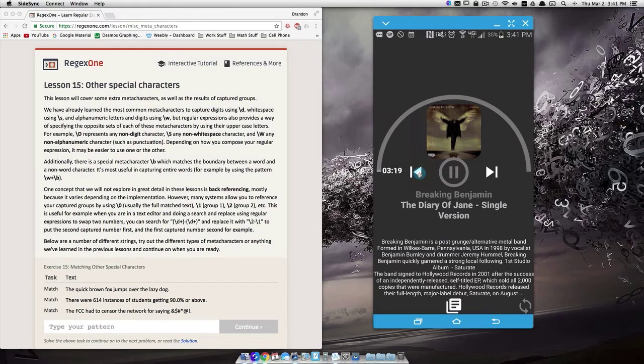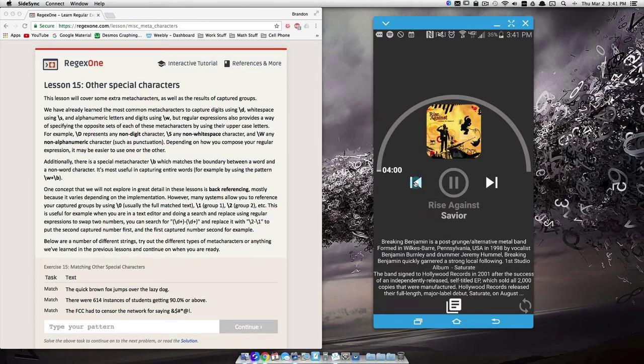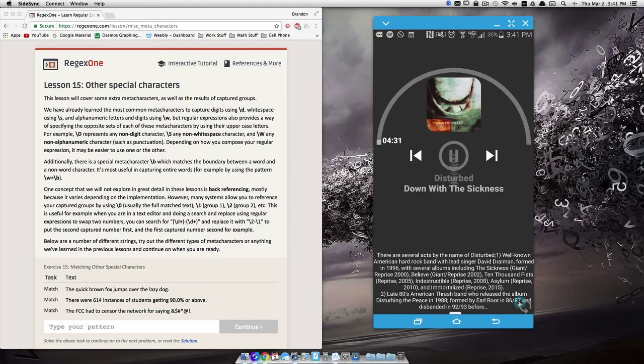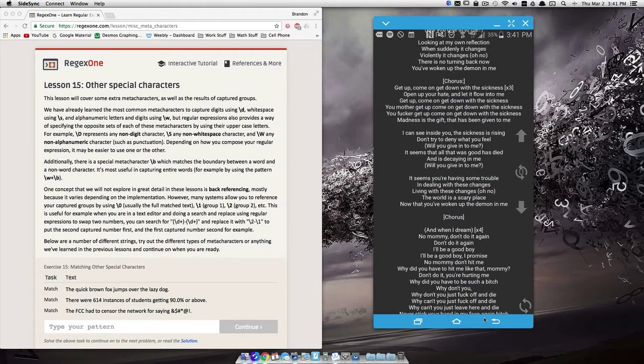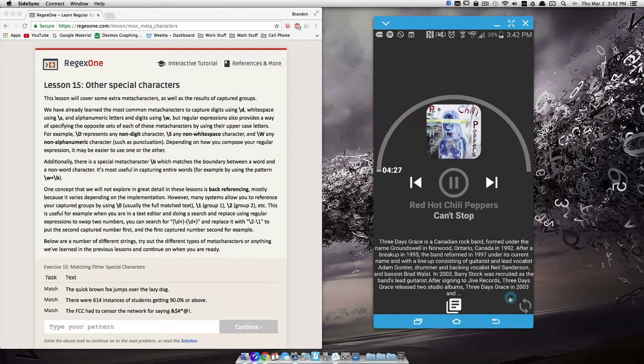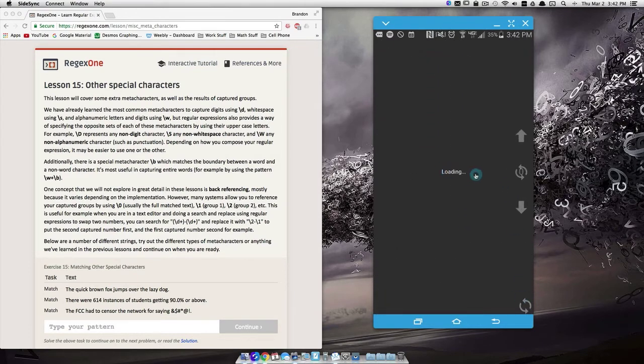Let me see, where's it at? Red Hot Chili Peppers, Can't Stop. It's somewhere in here. All of these it's going to pull, like Disturbed, Down with the Sickness. Let's see. Yeah, that one's working because all it has is the little spaces in between the words. But if I back up, okay, that one's going to load. Okay, here we go. Red Hot Chili Peppers, Can't Stop. So if I go to load those lyrics, it's just going to say loading.